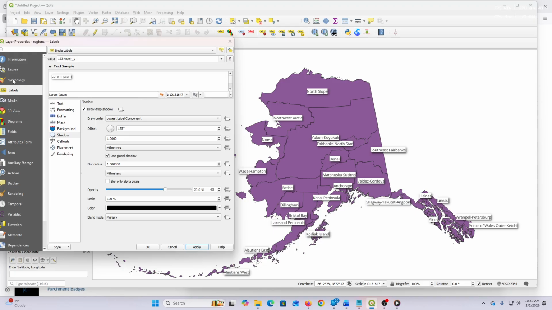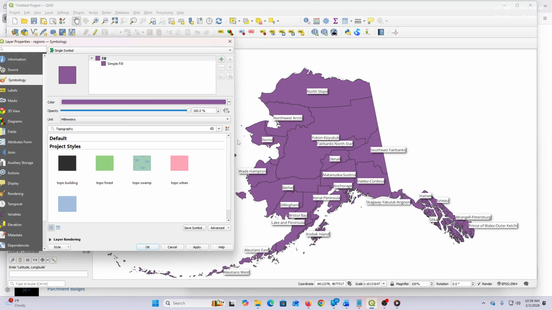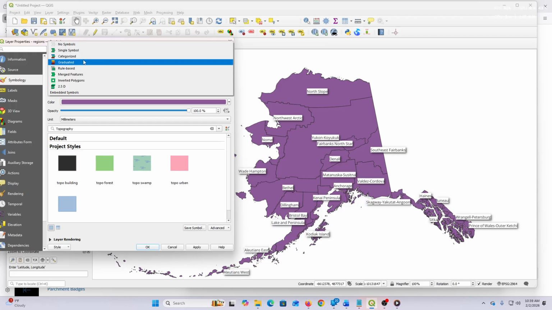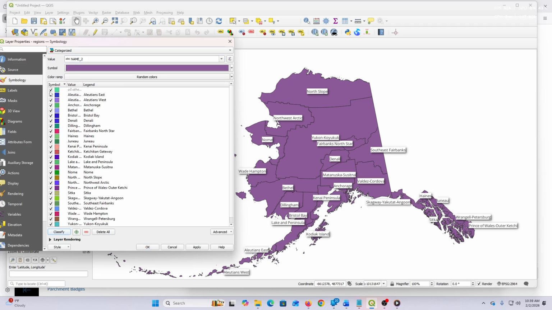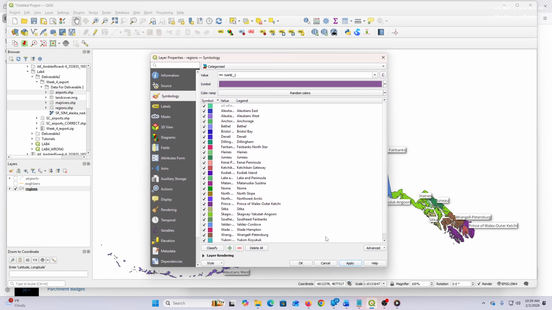I could also just change the symbology of my colors. So maybe I want each borough to be a different one. So once again, I'll go from symbol to categorized. Go ahead and do random color. Classify. Oop, that didn't work because I didn't select a value. Classify based on name. Hit apply, and now it's going to give random colors to all of my different Alaska regions.